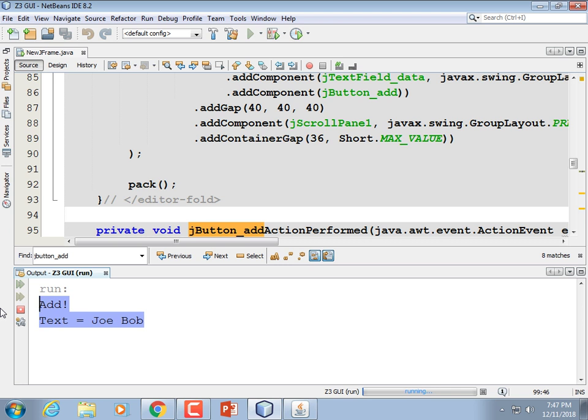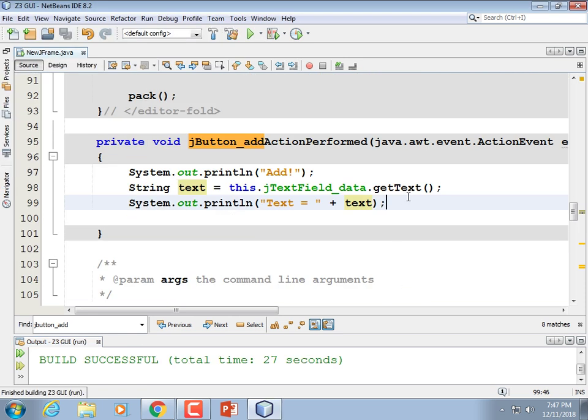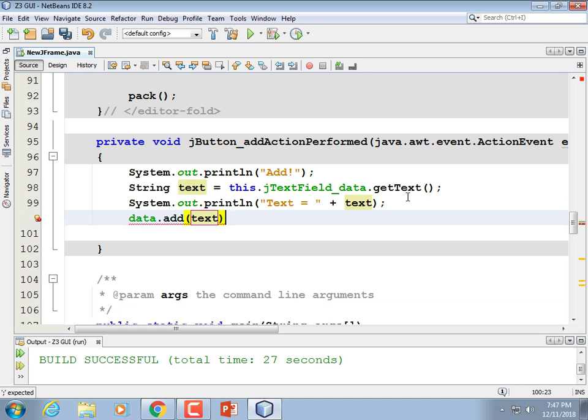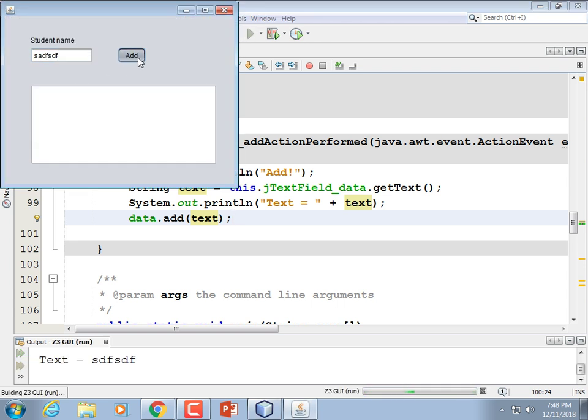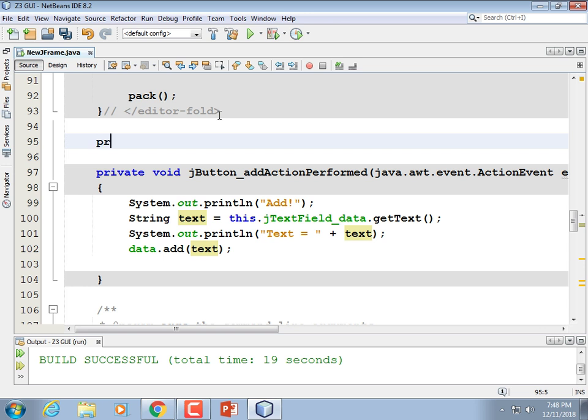Very well. We can add it to our array list. So, I forgot what I called my array list. Data, right? data.add(text). Now, the only problem is that this does not update the display, right? I can run it. I can type in as much data as I want. Not doing a thing. Not putting it in here. So, we need a method that'll refresh that display. We can do that. So, private void update(), parentheses empty.